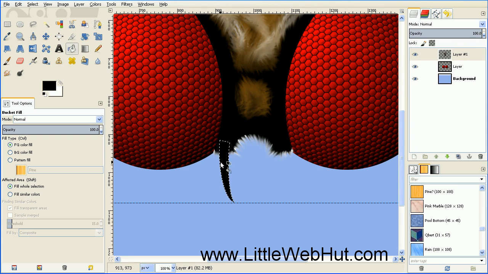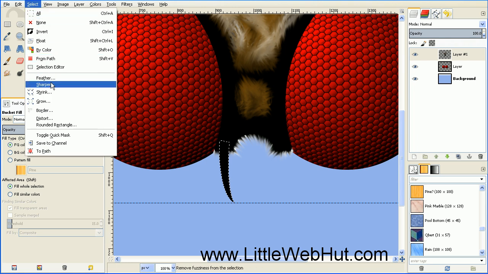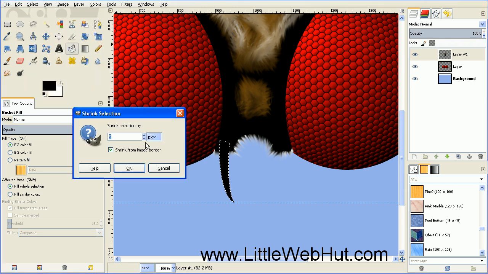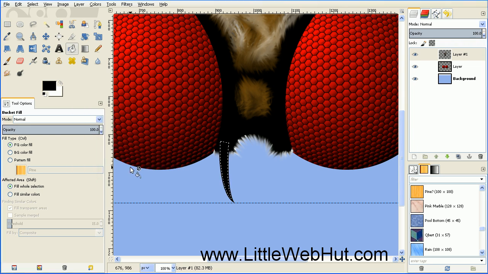And then next we want to shrink down this selection a little bit. So go to the Select menu, select Shrink, and set this to a value of 2. And then press OK. And then this new smaller selection area, we're going to add a gradient to it.